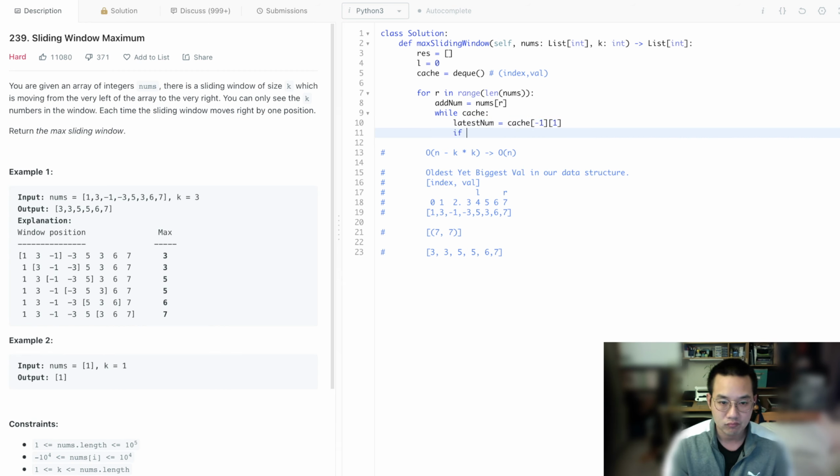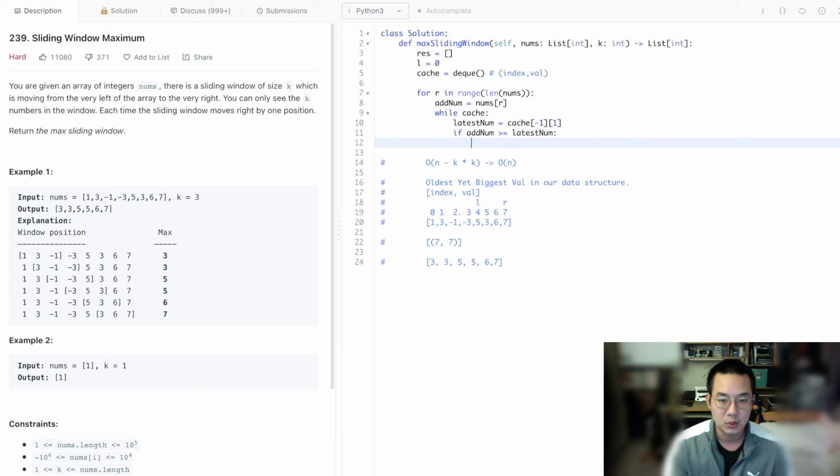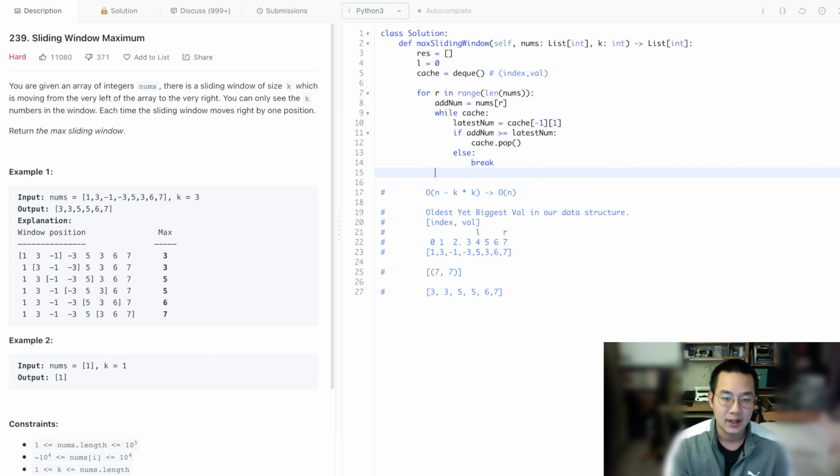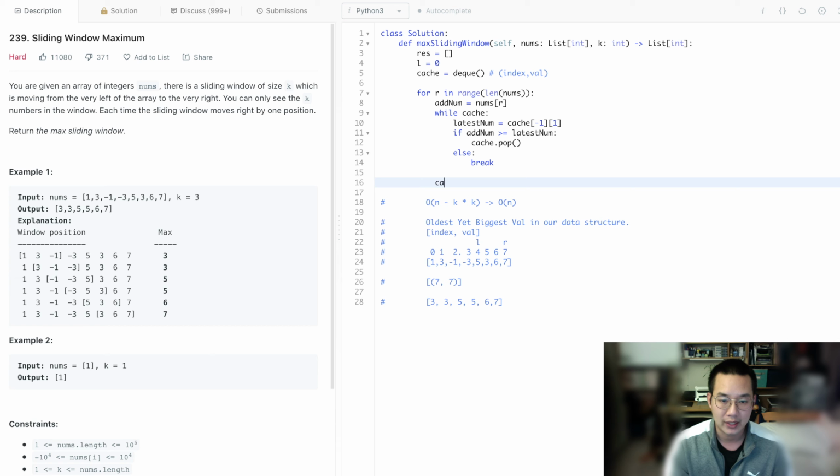So if our new num, add num, is let's say greater than the latest number, what happens is that we need to remove it, greater than or equal to. Yes, so let's remove it. So pop. Great. And then once this is all done, otherwise, break, and let's add this number to our cache.